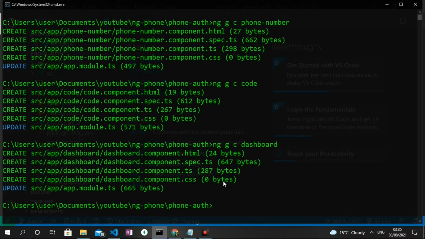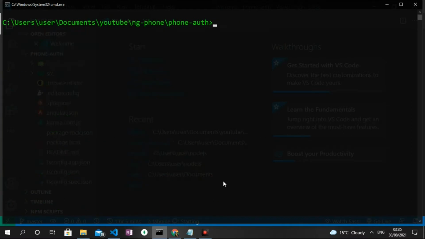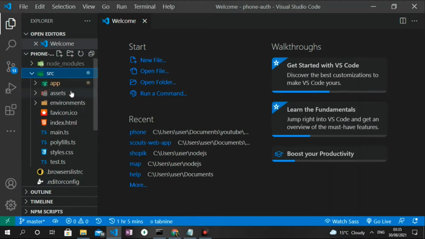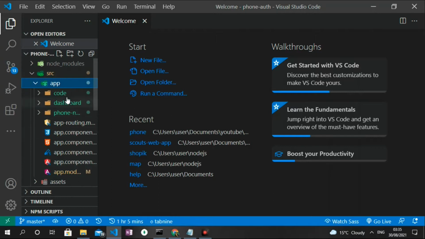Now that all our components have been created, let's check how it looks in VS Code. I head to the src folder, the app folder, and as you can see, we have code, dashboard, as well as the phone number component.